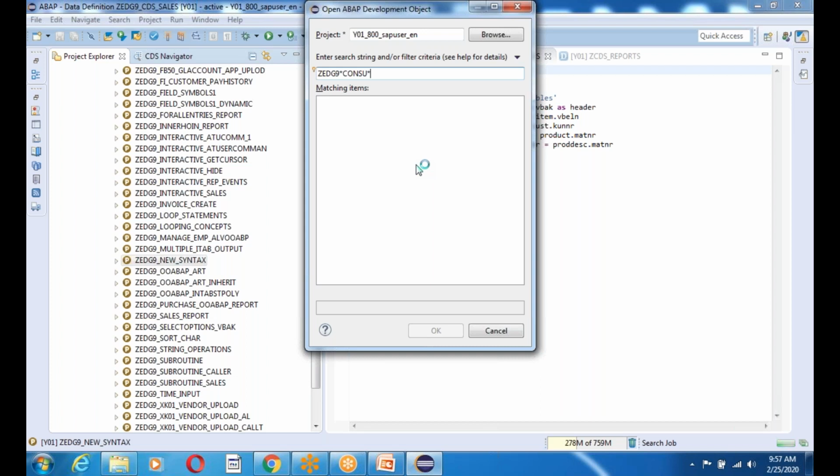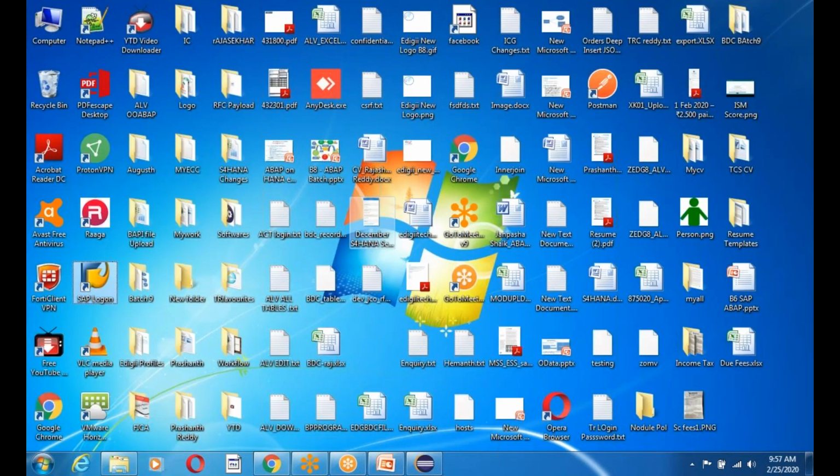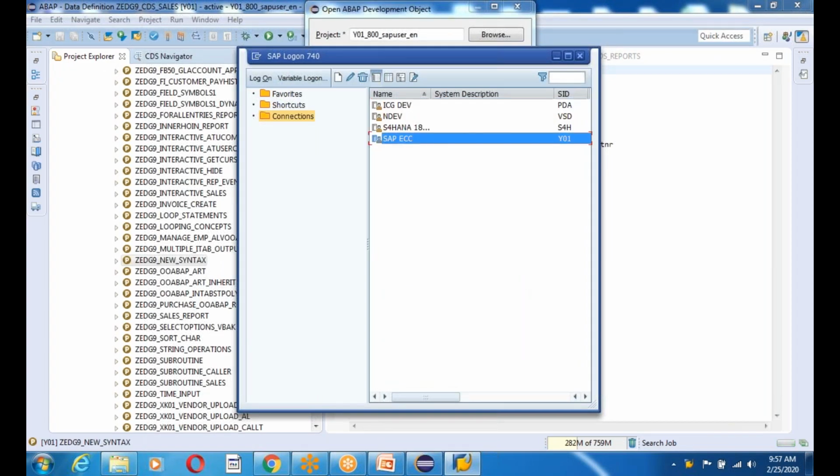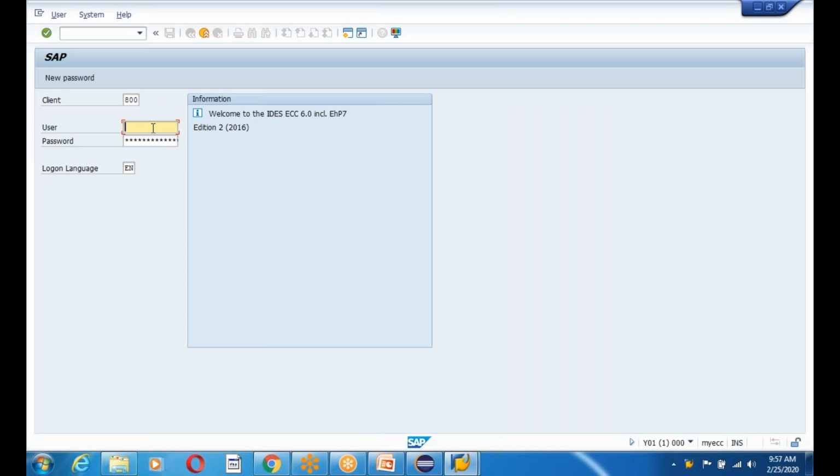So it is a little slow because it has to connect to SAP. From SAP, it has to give a result. Okay, guys, I will open SAP. So no problem, you can do it from SAP as well. Whatever you create will be available in SAP as well as Eclipse, both sides.